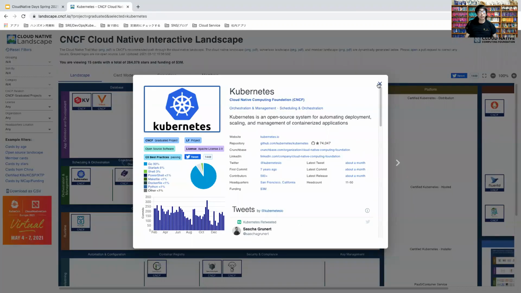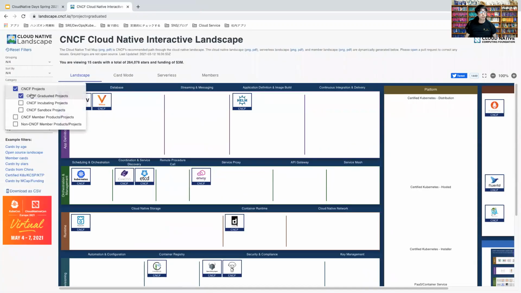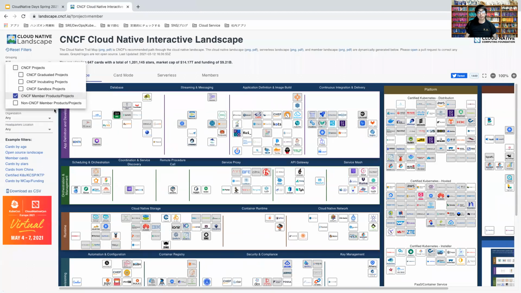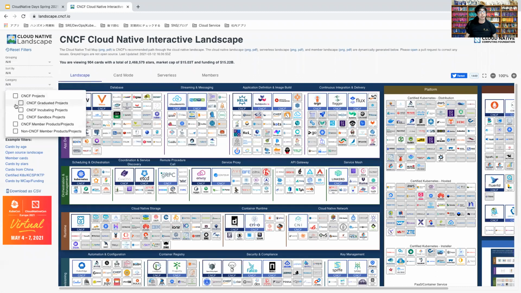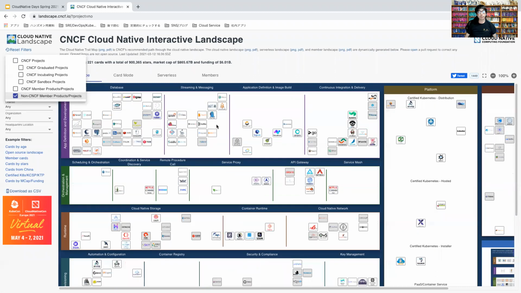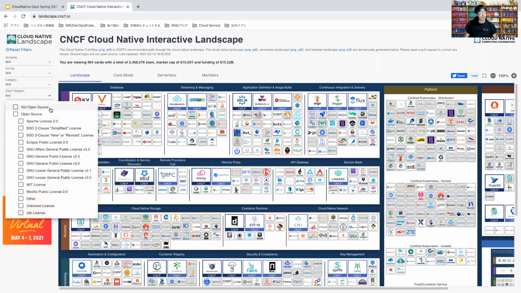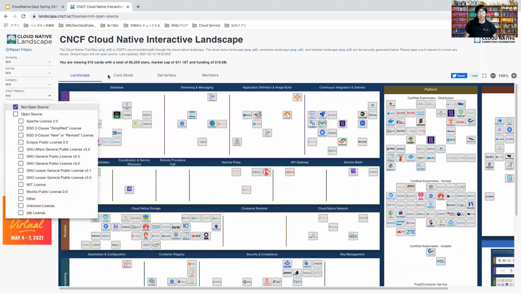As you can see, this landscape includes not only CNCF projects, but also CNCF member projects and products, or even proprietary commercial projects, like CNCF and non-CNCF member products and projects. And for licenses, there's a non-open-source category there, so it's grayed out.